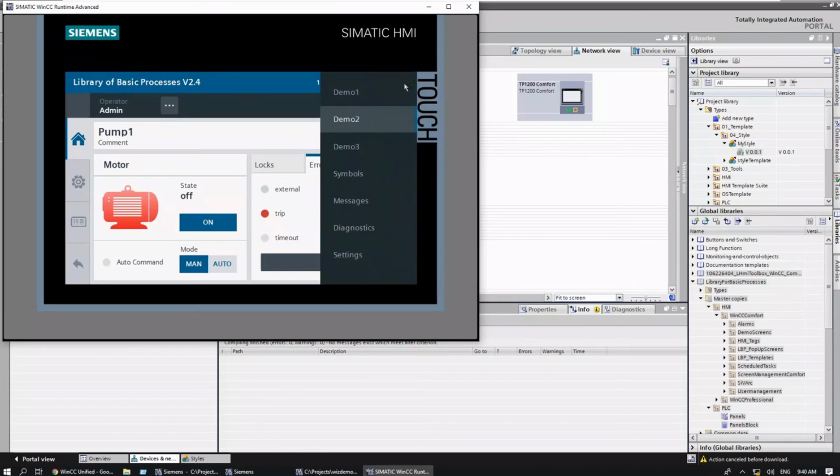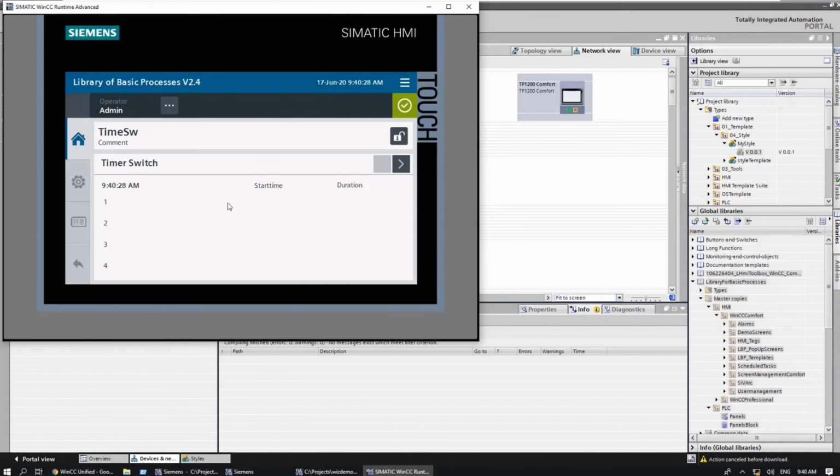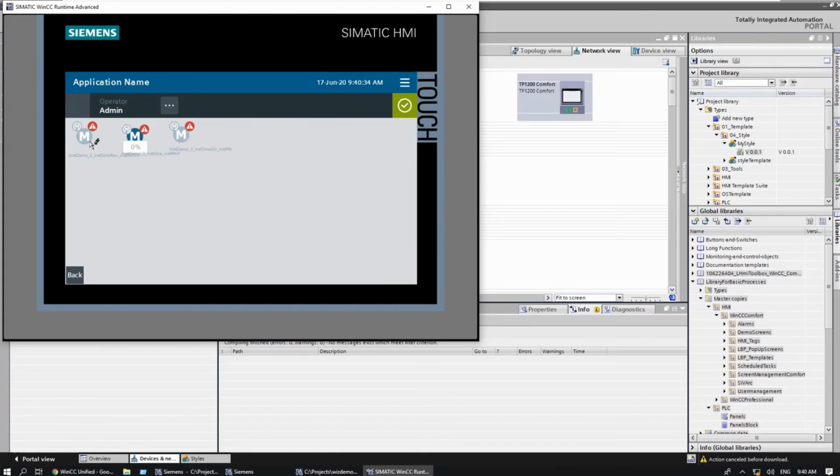So some of the symbols inside this demo project, it actually shows you the symbols. On our comfort panel, we can have valves, horizontal, vertical. We've got different styles of motor with interlocks. We've got levels. We've got a time switch, so we can open that up and we can have time switches that go on and off. The next one, we've got further motors. So these are the symbols that are available as part of the library.